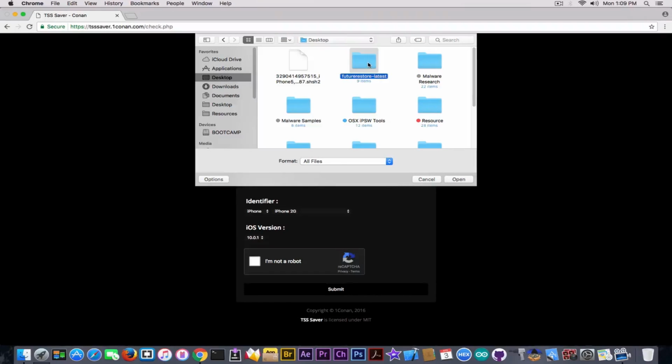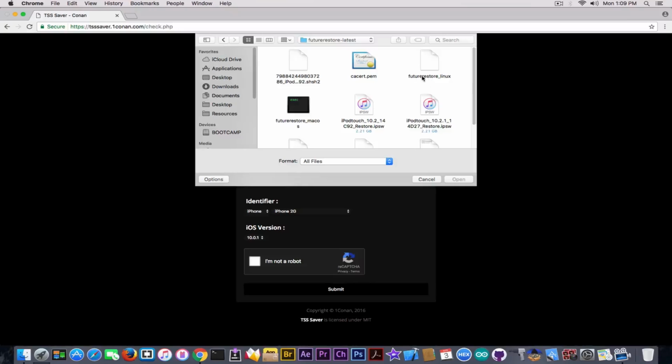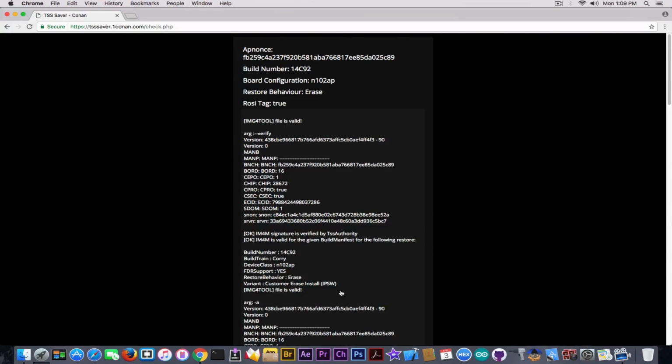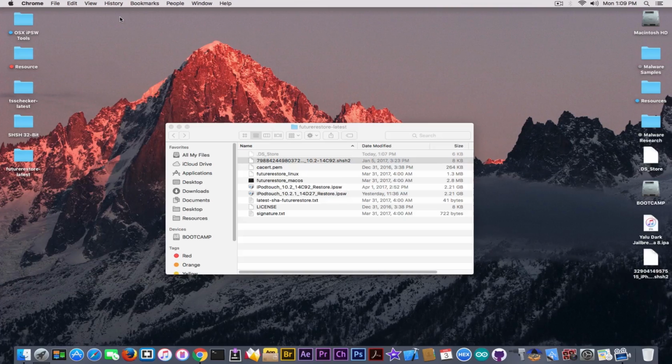And I'm going to put it in FutureRestore in here. It's going to be this one. And select the device that we have. In my case, it's going to be an iPod. But it's the same procedure. And the version. Check the thing and you're going to click Submit. As you can see, it says in here that the file is valid, it's working for erase, and it's 14C92. Great, we can start doing our things now.